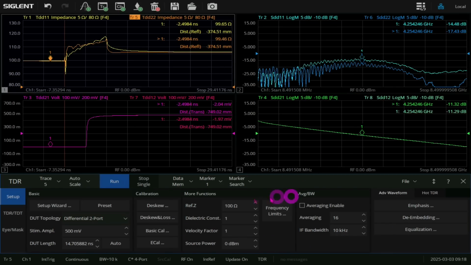And all the other settings, I'm really not going to change anything in here, but note that I'm applying 500 millivolt stimulus amplitude. You can see the DUT length is automatically calibrated and calculated. Everything else looks nice. You can do some averaging in here. There's some hot TDR, and this is an interesting topic itself. It allows you to avoid some of the spurious that may come from the network analyzer itself. You can run this in this situation. We don't really need it. And then we'll talk about some of these other capabilities of the advanced waveforms.